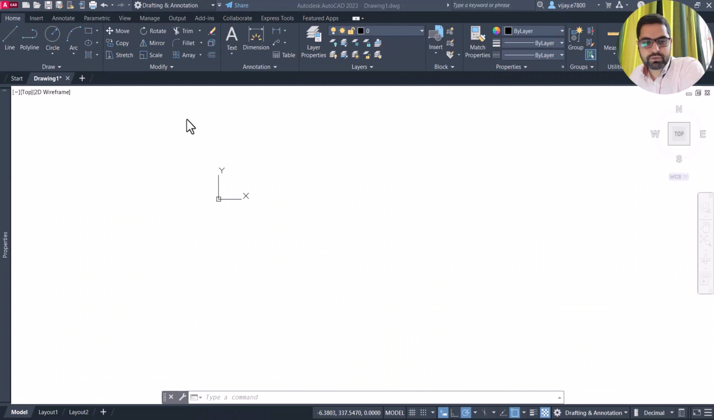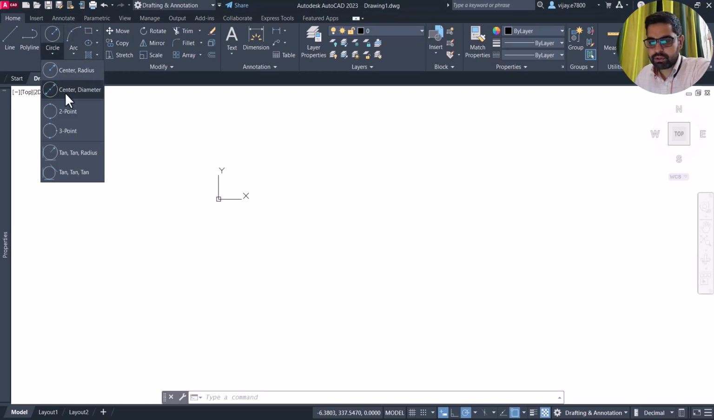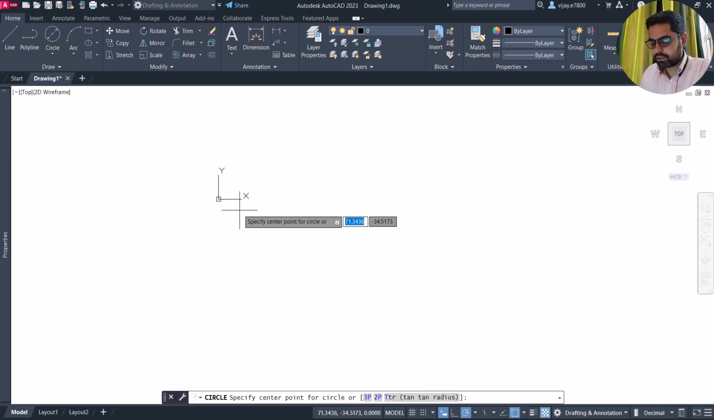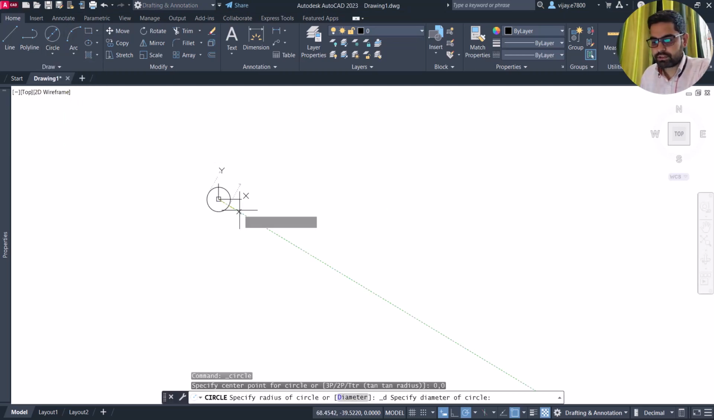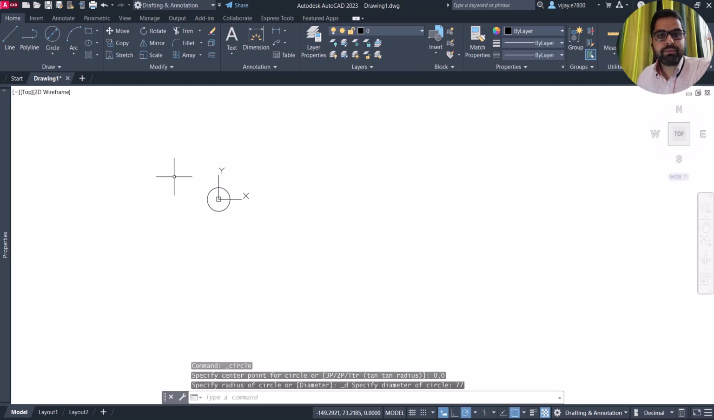So we will start from the innermost circle for which the diameter is given to us. We are going to use center and diameter, and we are going to use the center as 0, 0. Now the diameter that is given for this one is 77. So we will type 77 and then enter.